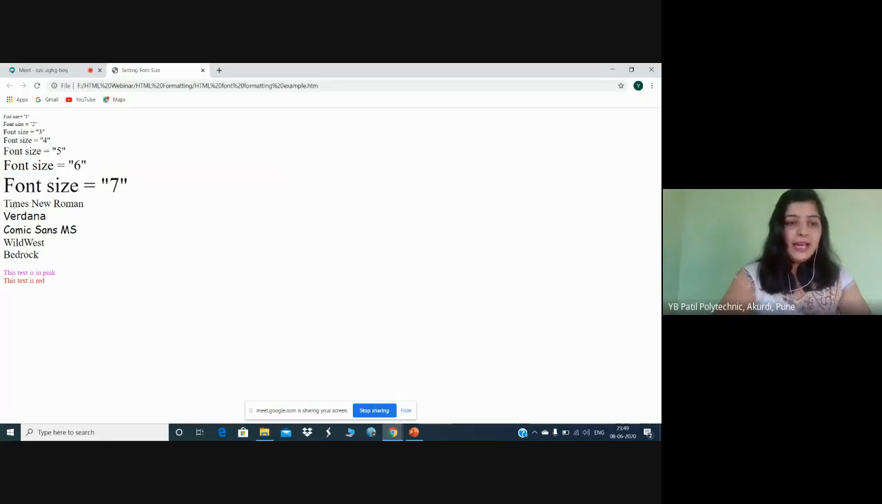Next, I have used different faces: Times New Roman, which is displayed in this format, then Vardhana, Comic Sans, Wild West and Bedrock. These are the 5 faces I have used. You can use different faces also and check how your font appears on your web page.